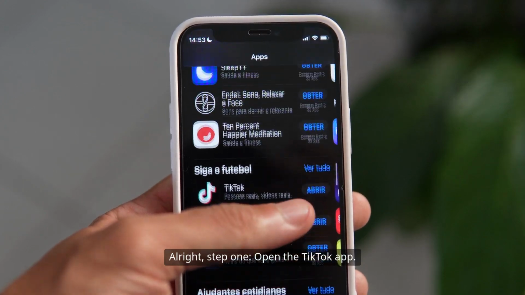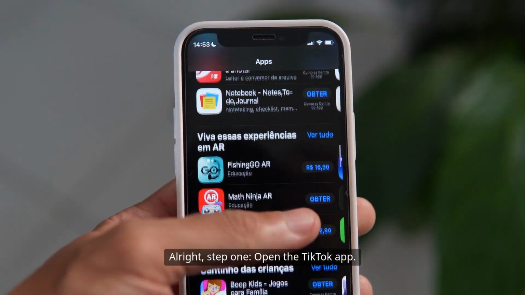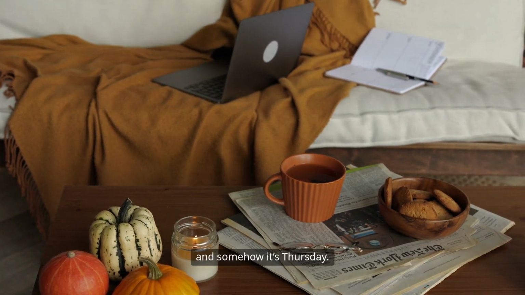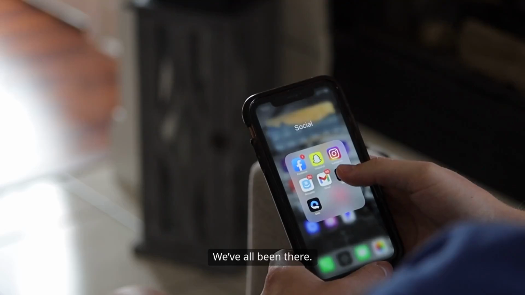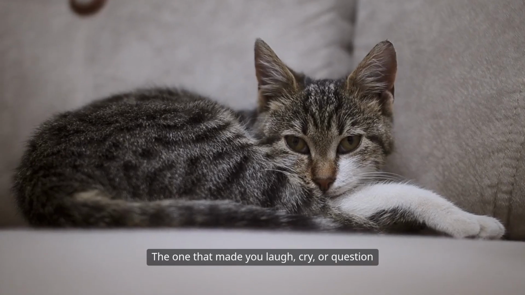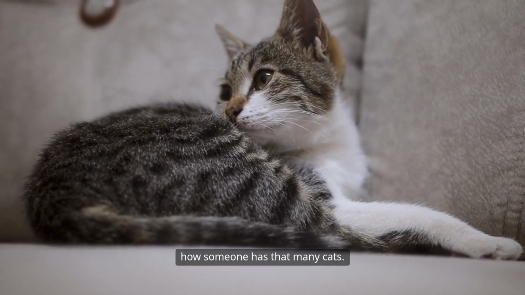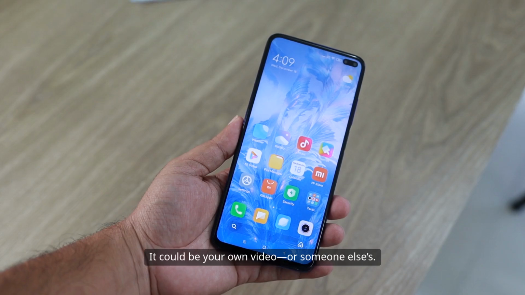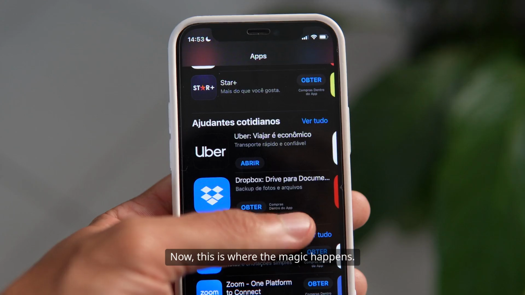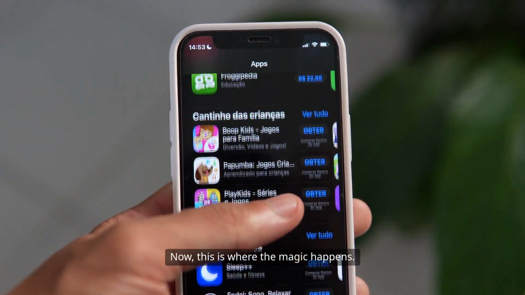All right, step 1. Open the TikTok app, that magical place where you go in for just 5 minutes, and somehow it's Thursday. We've all been there. Scroll until you find that one video, the one that made you laugh, cry, or question how someone has that many cats. It could be your own video, or someone else's. No judgment. Now, this is where the magic happens.